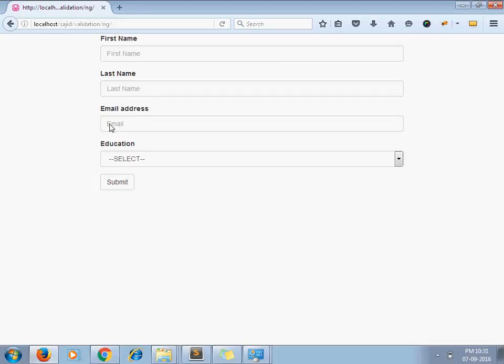I'm Sajid and today we are going to see how to apply client-side validation using AngularJS. So here you can see I have taken a basic form which contains fields like first name, last name, email address and education. So we want to apply AngularJS validation here.